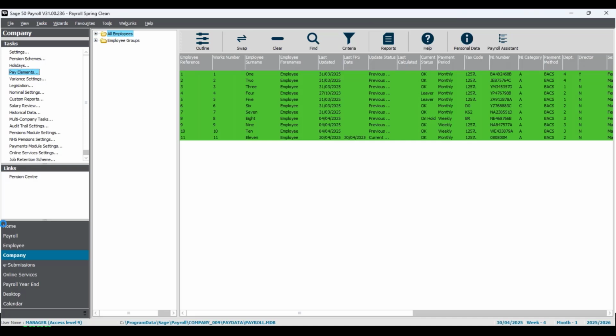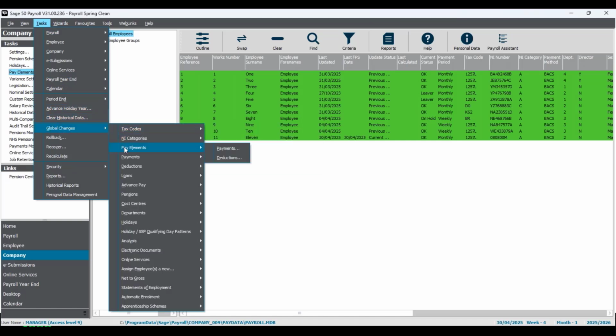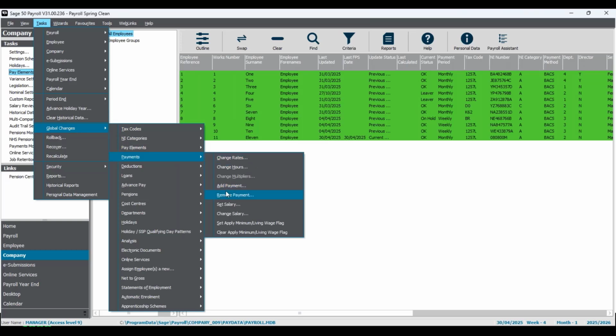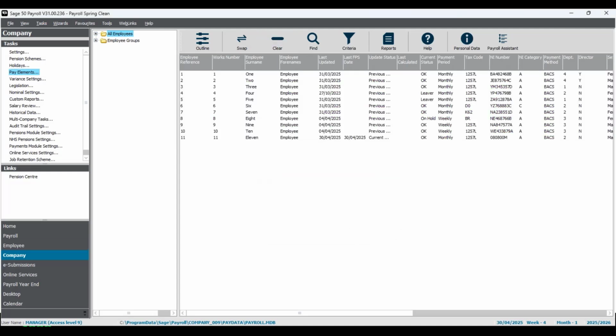But while we're on the topic of pay elements and adding those to your employees, I do want to show you another global change that you could use. If you did, off the back of this, create new pay elements, corrected ones, and you wanted a quick way to add them, there's a very similar global change that will save you some time. So you could go to Tasks, Global Changes, Payments, and then Add Payment. And this time, instead of removing it, you'd be able to select any pay elements that you wanted to add to somebody and then click OK. So just a quick way of adding them too.